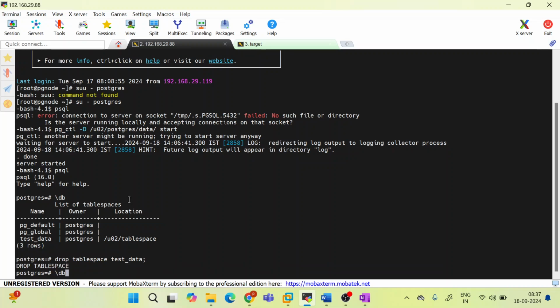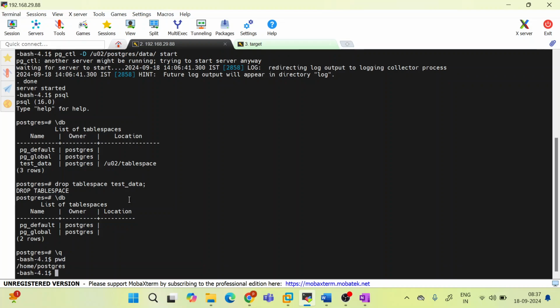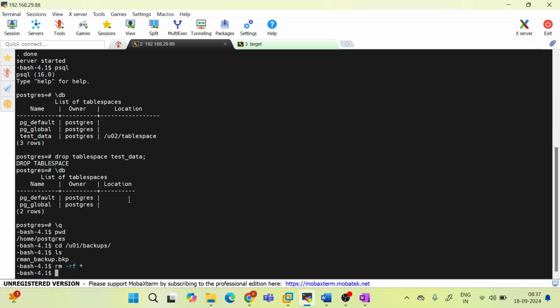Okay, now do you have any user-defined tablespace here? No. Now I'm trying to initiate the backup. Let me remove the old backup files here. What I'm trying to do: pg_basebackup -U postgres -h 127.0.0.1, because we are on the same system, -p 5432. Hyphen capital D is the location where you want to store the backup files.